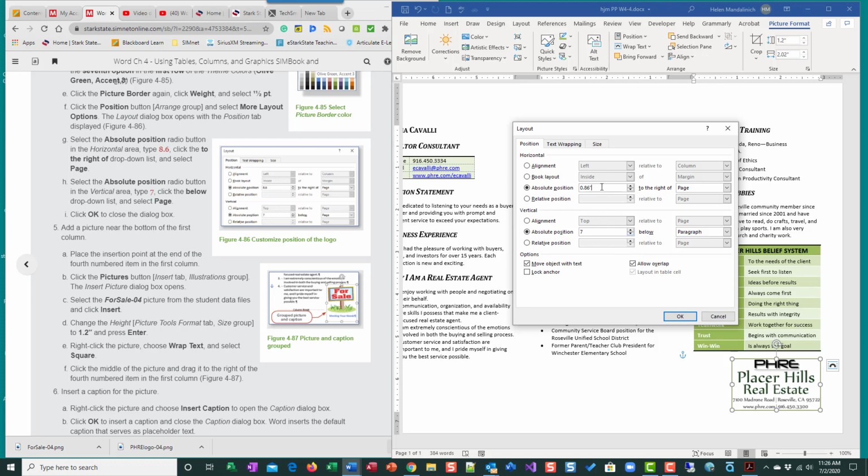Oh, I got this wrong. This is not 8. We want 8.6 to the page, right? And then 7 to the page, right? Because we don't really care about the paragraphs. We want to stick this on that spot in the overall page. So we have 8.6 to the right of the page and 7 down.